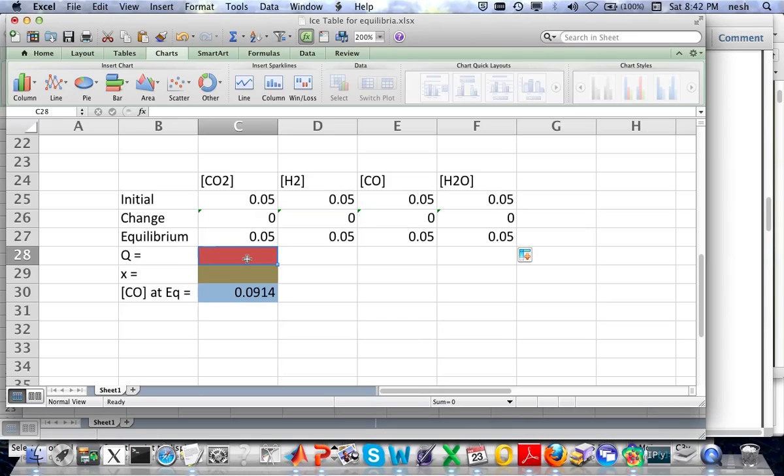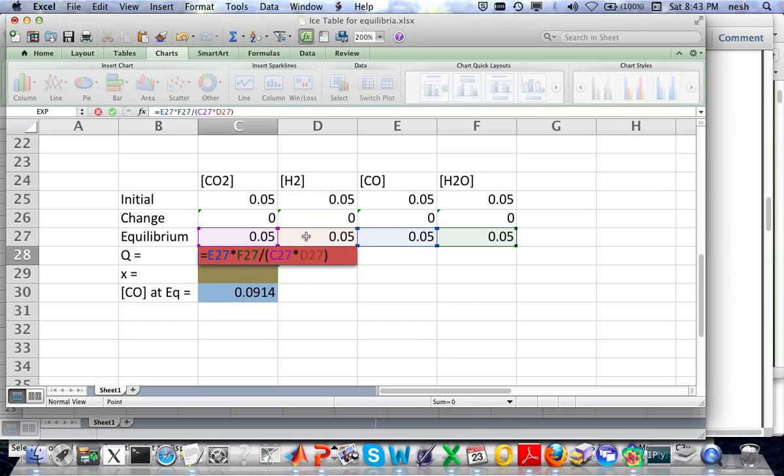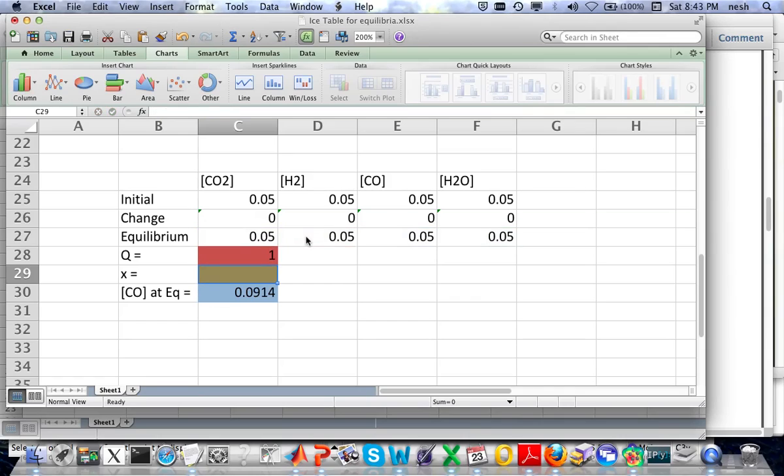I think that what I should do is say Q is going to be equal to, I know it's the products over the reactants, so that's carbon monoxide times the concentration of H2O divided by, now I know I'll have two things in the denominator, so parentheses, that times the concentration of H2. I'll close those parentheses and hit return. So I've got a Q value of 1, that's okay. And I can just play with this a little bit.